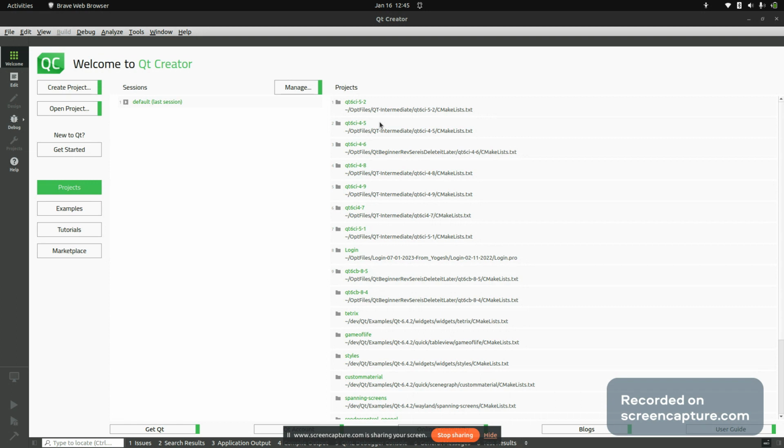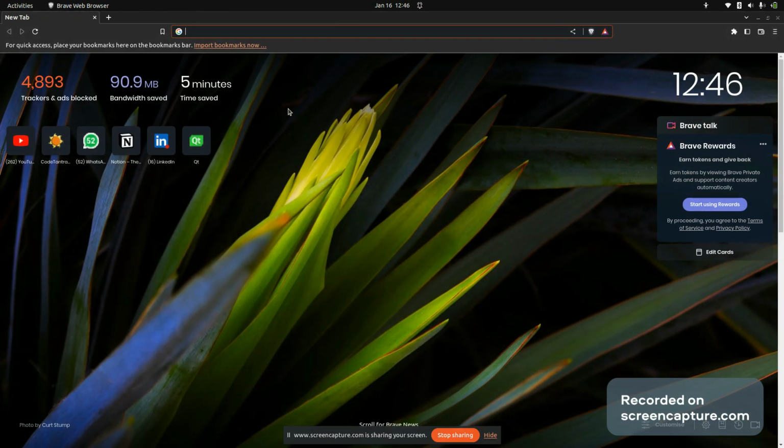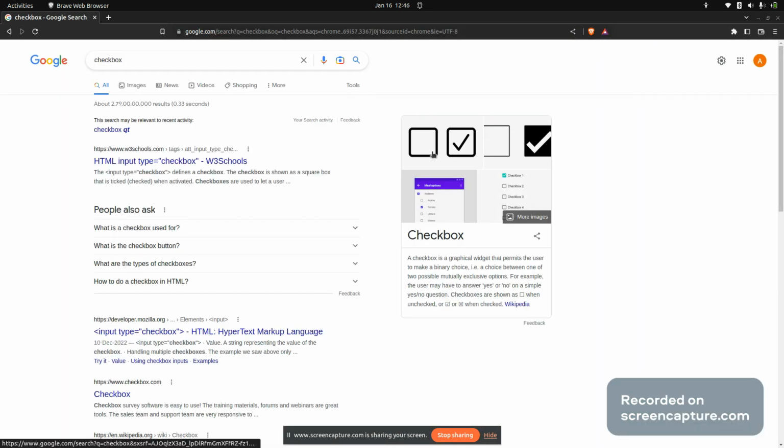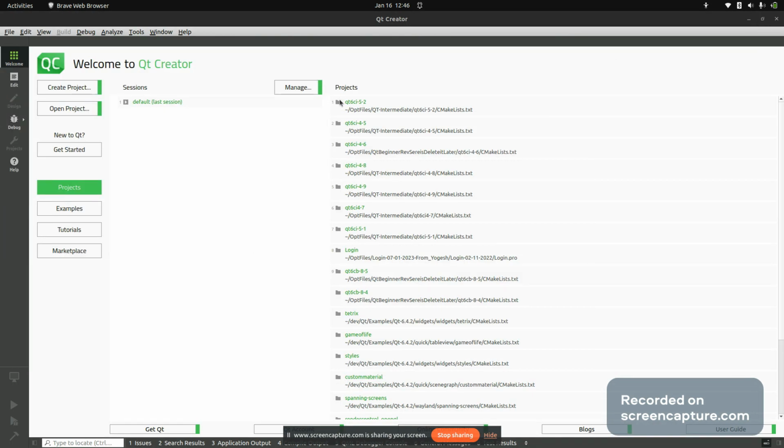In day 10, we are going to see the QCheckBox. So, first, let's look at what check boxes are. If I write checkbox, you can see this is a square and you can tick on it. This is a QCheckBox, a checkbox basically. Qt provides us a class called QCheckBox. So, let's create a project.